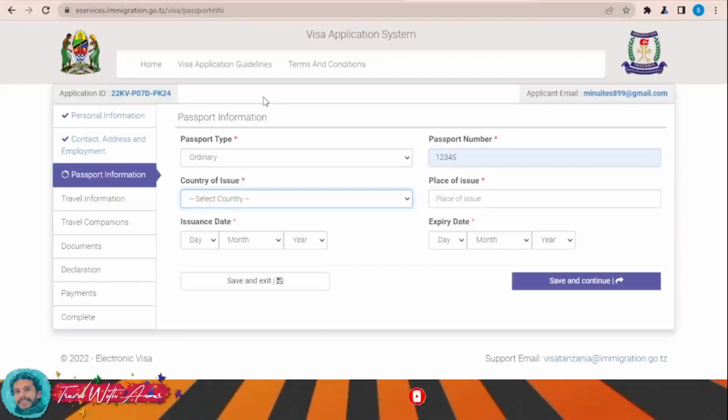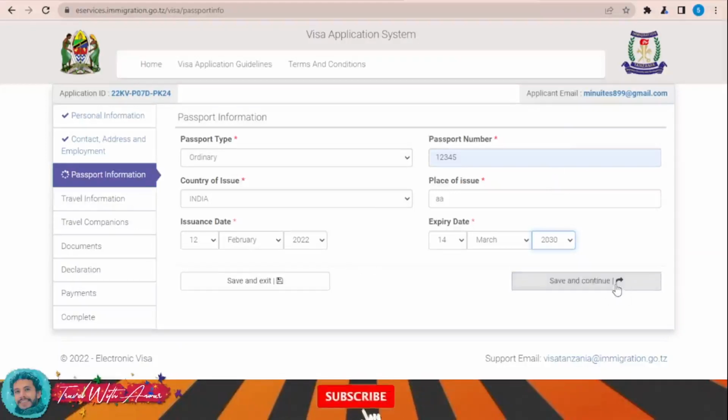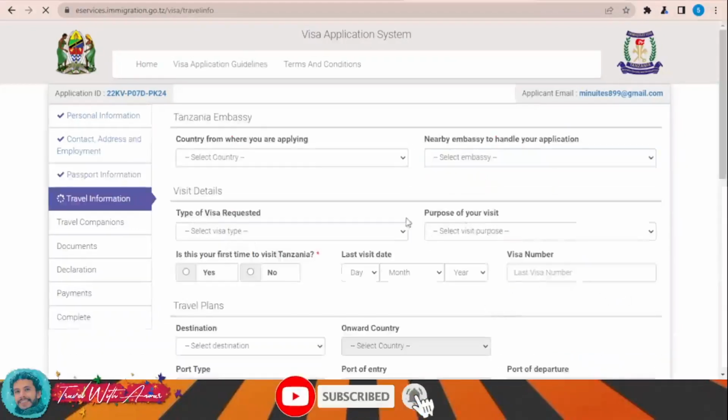Country of issue, we agree to go for India. Place of issue, okay. The date of issuance, let's say this year, and expiry date, let's say in that year. Okay, then save and continue. Here choose the travel information, country from where you are applying, let's keep it with India.